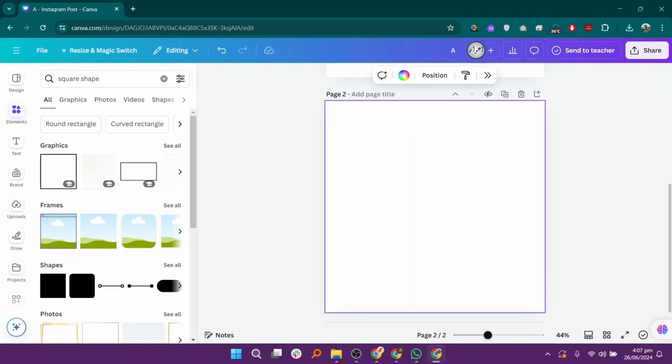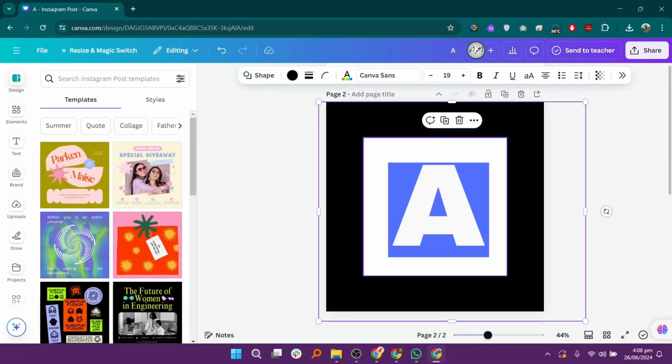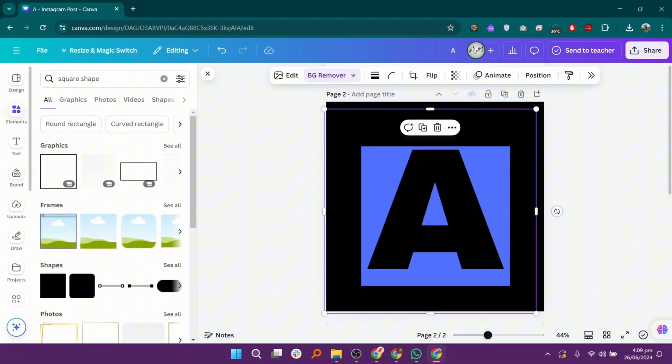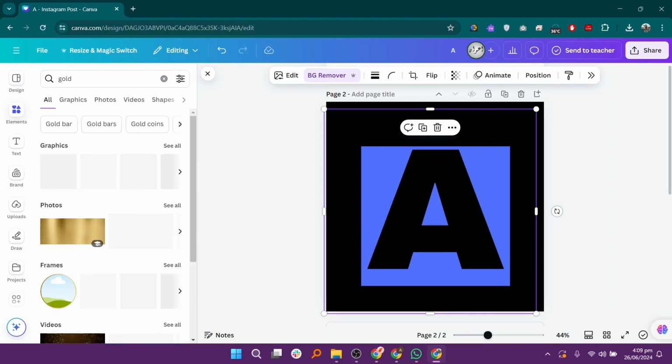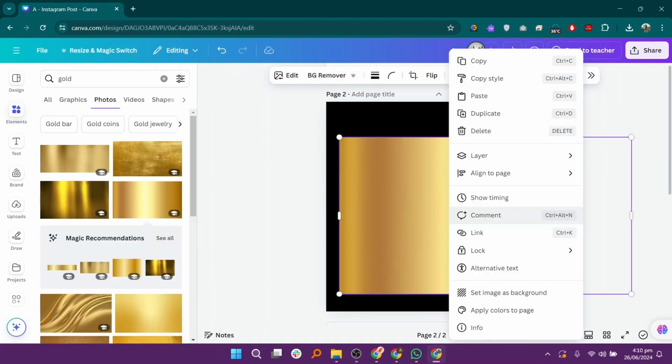On the other page, paste the saved picture by adding black background. After that, select the picture and click on BG Remover. Now go to the Elements option and search for gold. Select any gold photo and paste it in your edited picture. Right-click here and tap on Layers by selecting Send Backward.